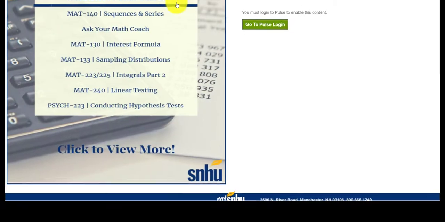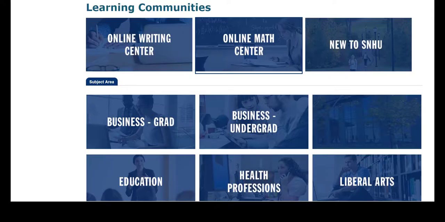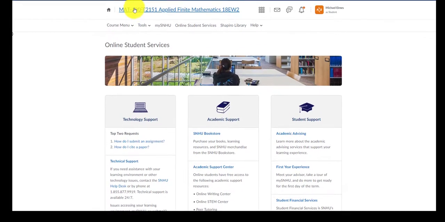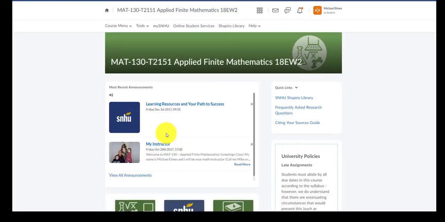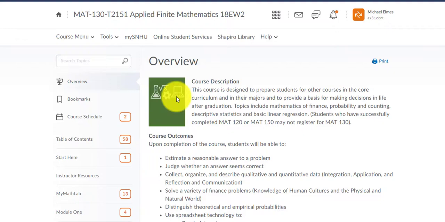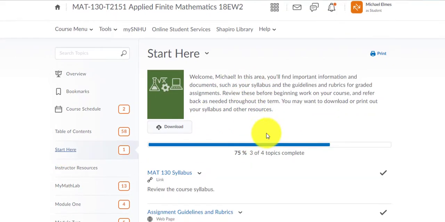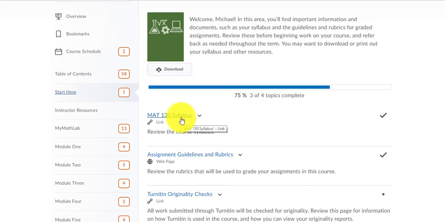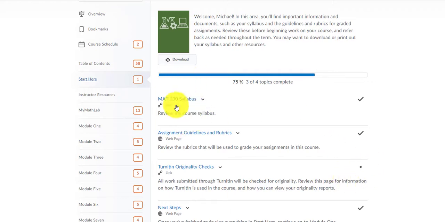Okay, I'm going to X out of this and go back to our home page. So this was MAT 130, the home page. And really, to get started, I'm going to click Course Menu, Learning Modules, and you'll see Start Here. This is really to help you get started. Here's a copy of our syllabus, our guidelines and rubrics, and so forth. But you really want to pay close attention to the syllabus.